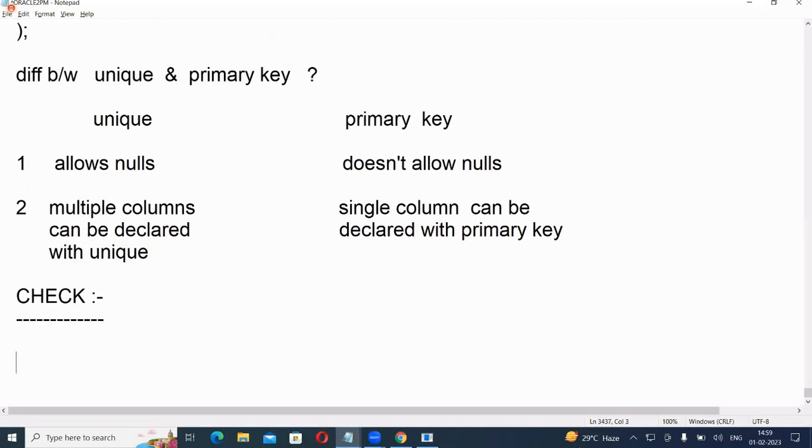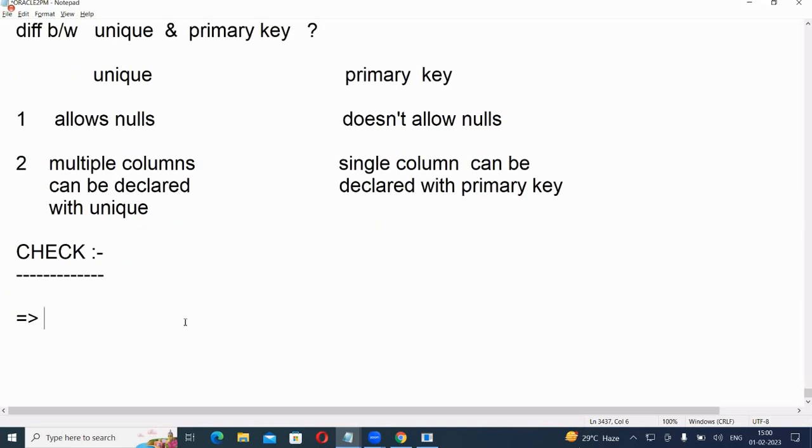Next, check constraint. But all the previous constraints are based on what? They're all based on duplicates and nulls. One is nulls are not allowed. Another one, duplicates are not allowed. Another one, duplicates and nulls are not allowed. But are rules always based on duplicates and nulls only? No. Sometimes rules are based on conditions.